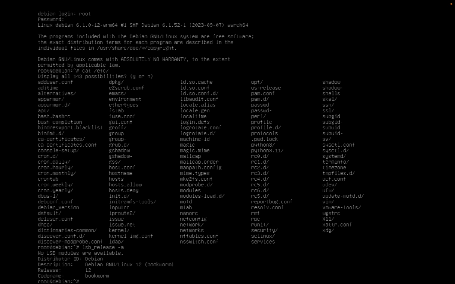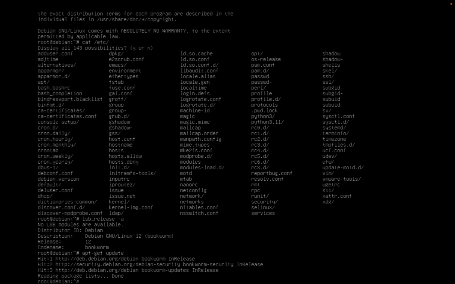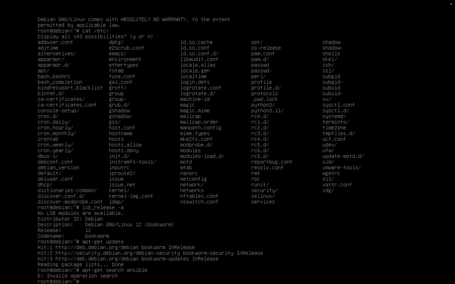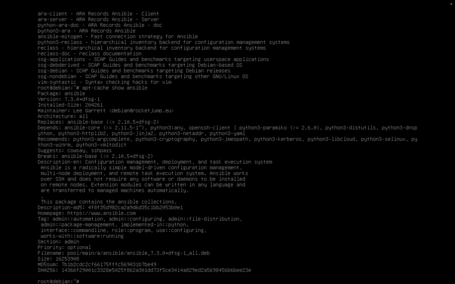Cool, pretty cool. The first thing we need to do is update our repository index through the official mirror. Let me use apt-get update to fetch the latest available packages from the net. Now we can start searching for Ansible, using apt-cache search Ansible.